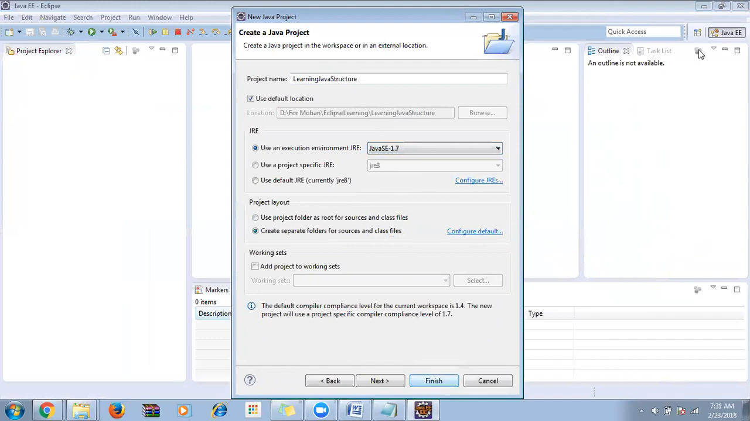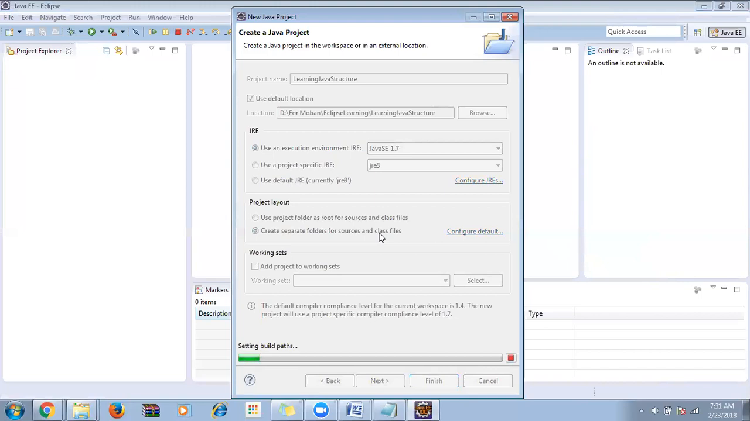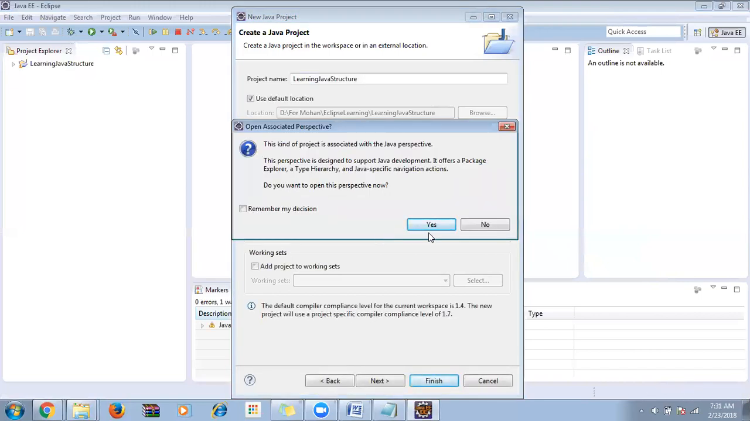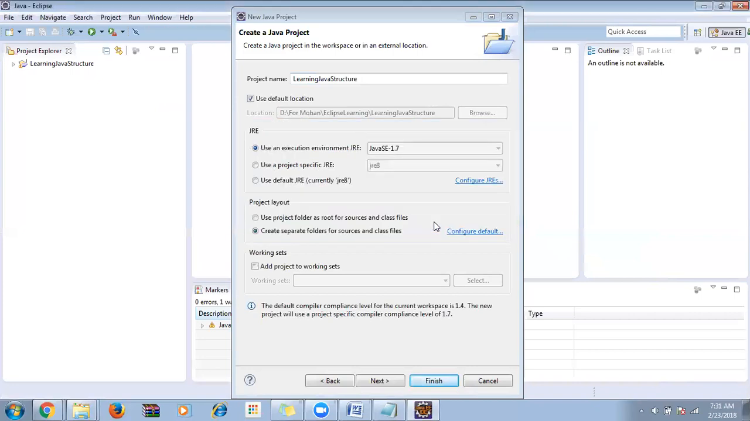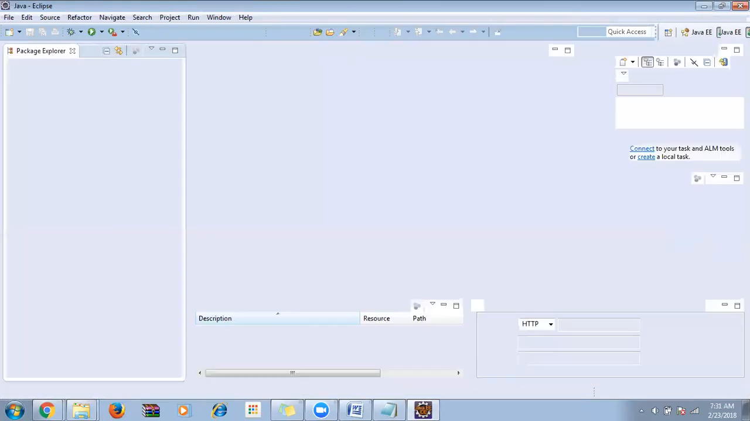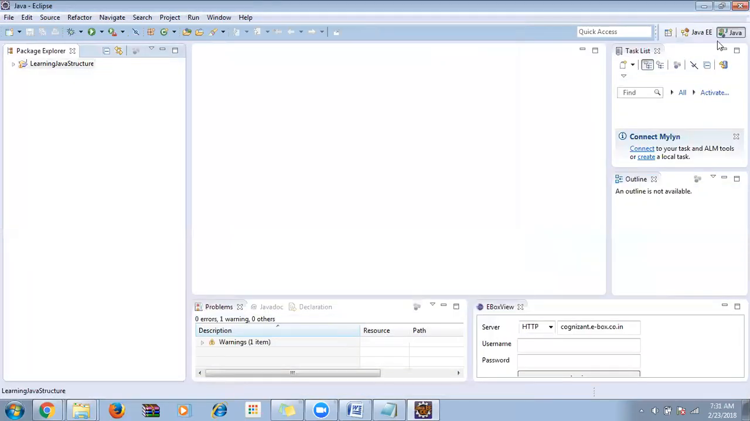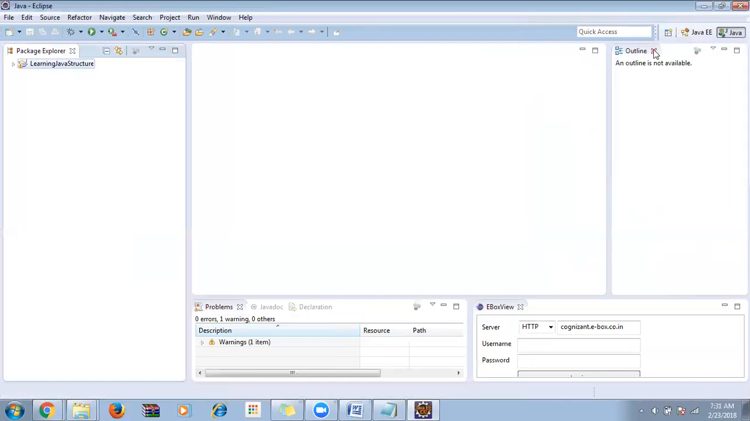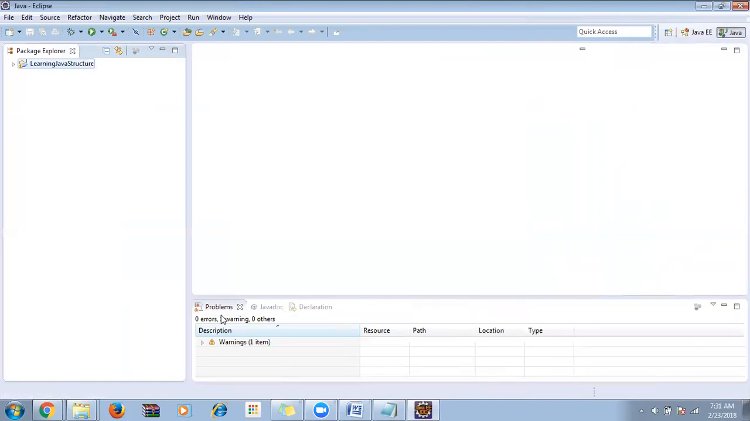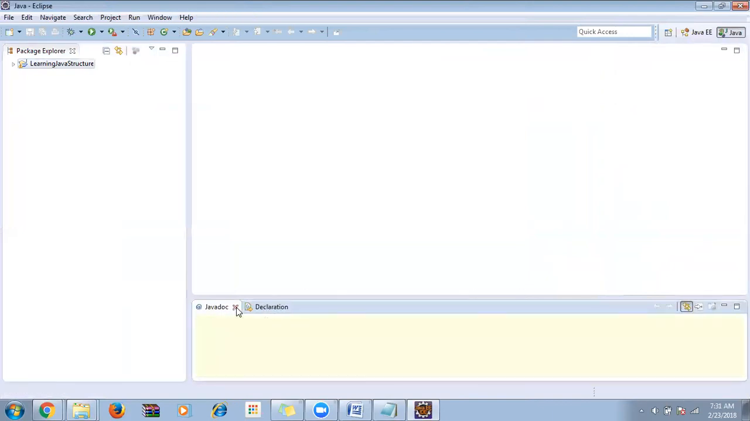Once I click on Finish, you can see right now Java EE will go, and then I will get a new section called Java. That is to execute my core Java codes. Then it will say it's going to change the view. Is it okay? Yes. See, a new section Java will come for me. That's it. Now these unwanted windows, which are not needed for me, I will close.